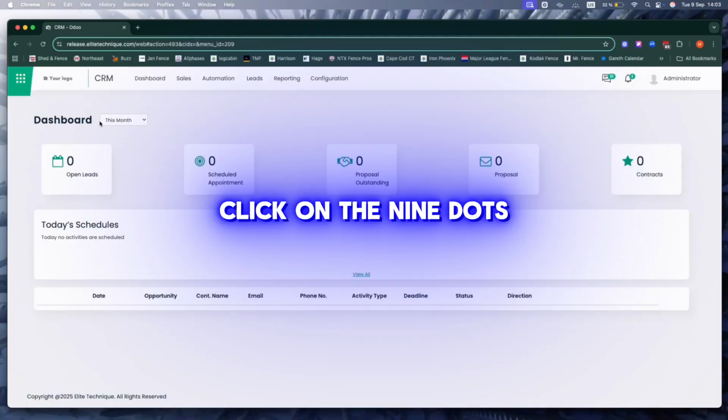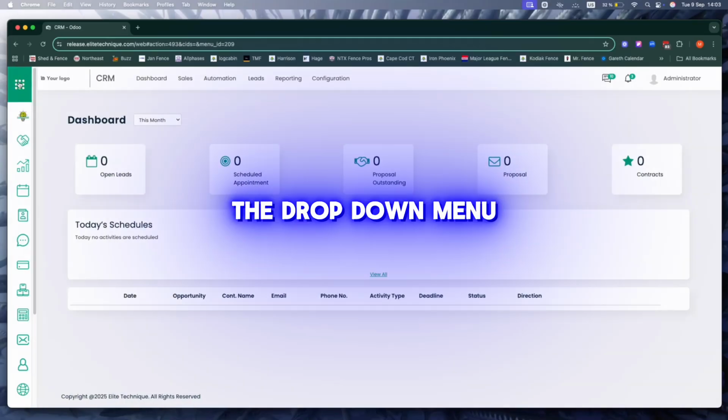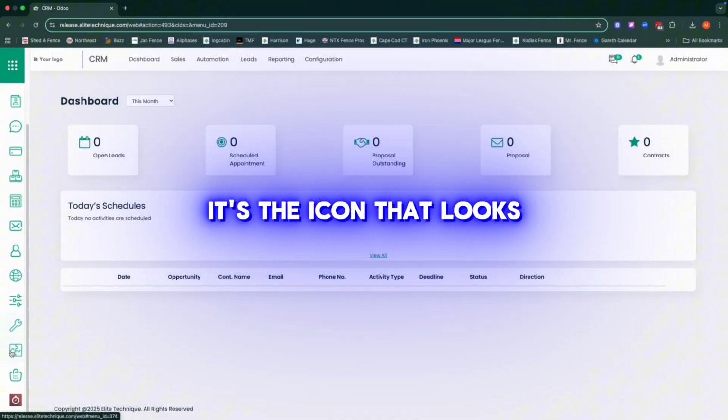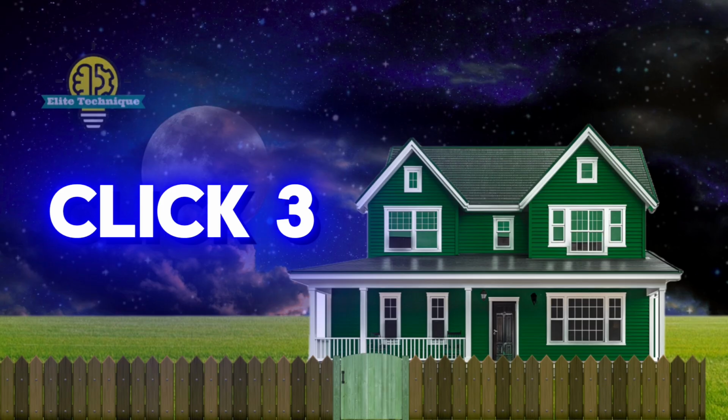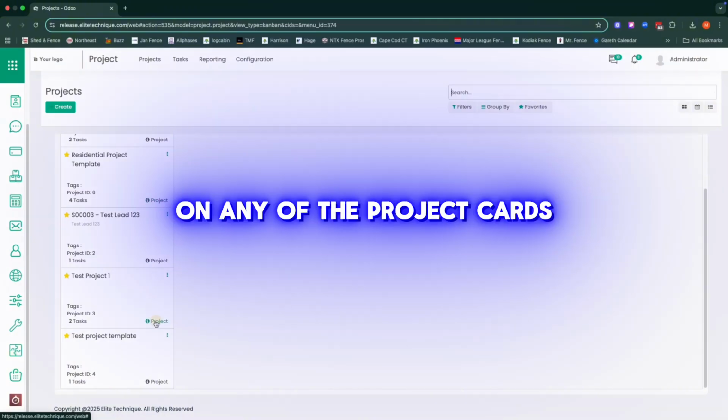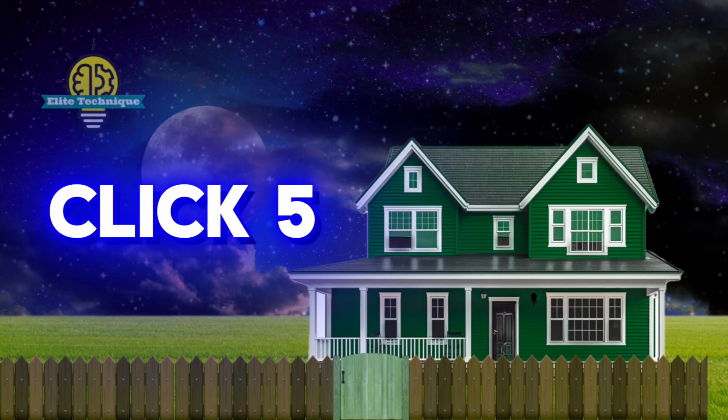Click 1. Click on the 9 dots located on the upper left part of the screen to obtain the drop-down menu. Click 2. Go into the Projects app. It's the icon that looks like a jigsaw puzzle. Click 3. Click on where it says Projects on any of the project cards. Click 4. Hit Edit. Click 5.